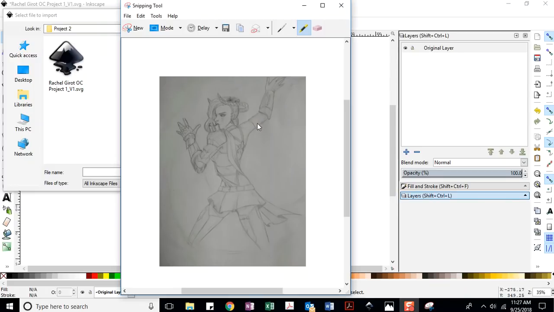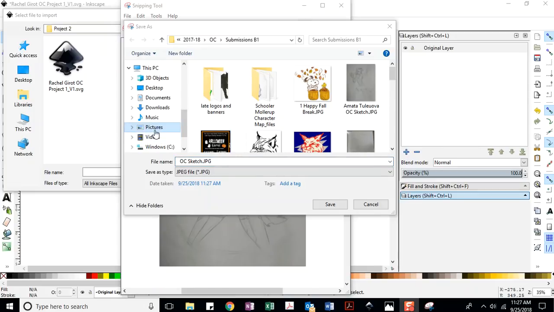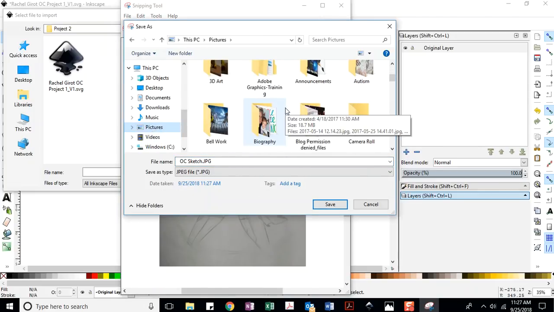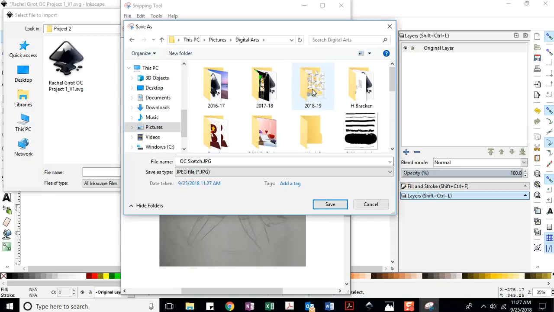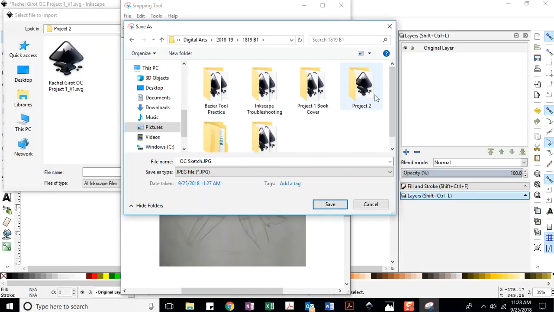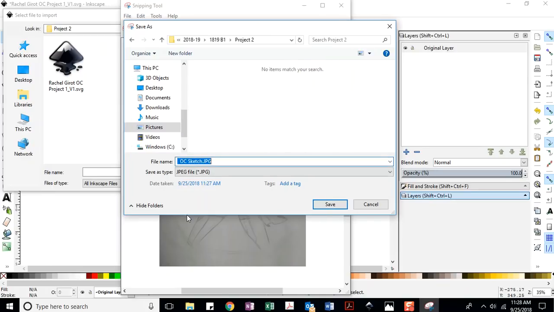I'm just going to save as, find my folder for digital arts, and I will name this my first and last name, Rachel Girot. It would be your first and last name because you're you and I'm me. I'm going to name it OC Sketch and click Save.